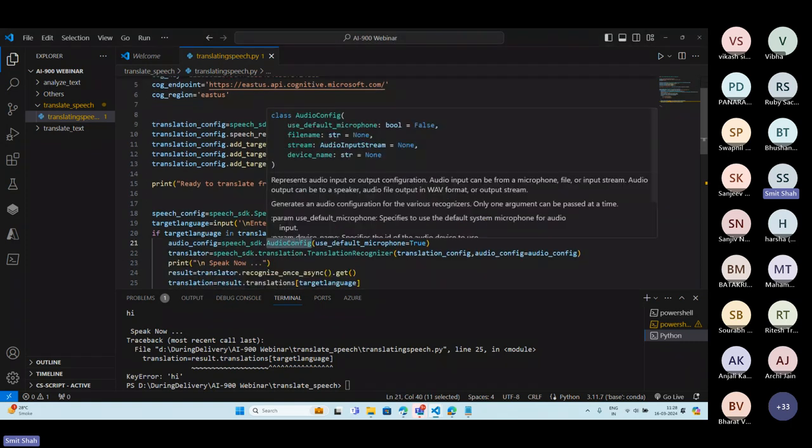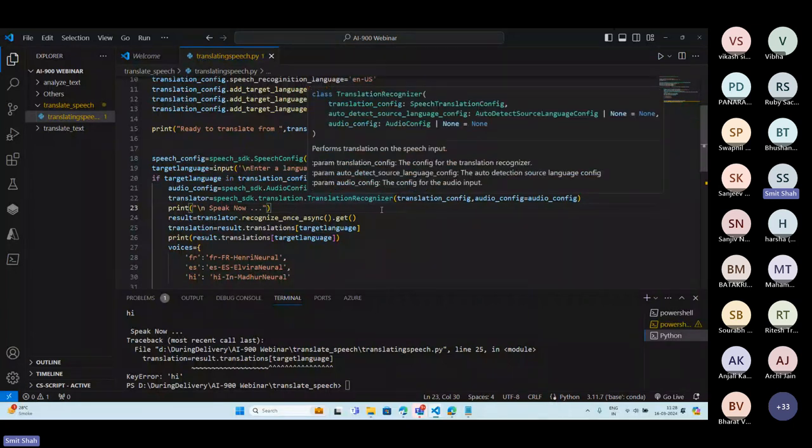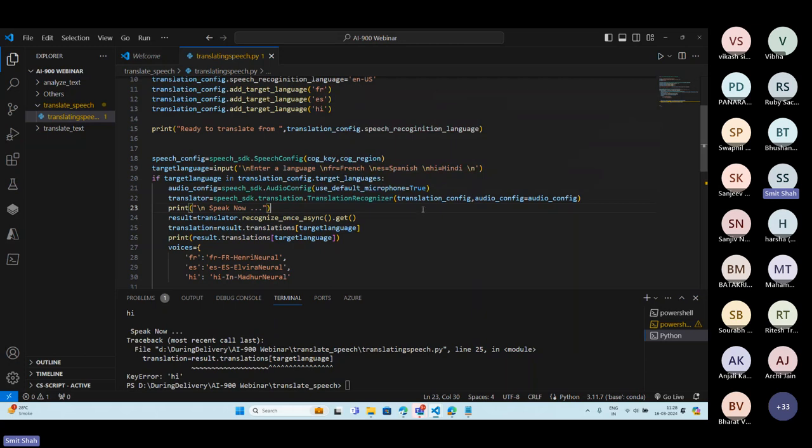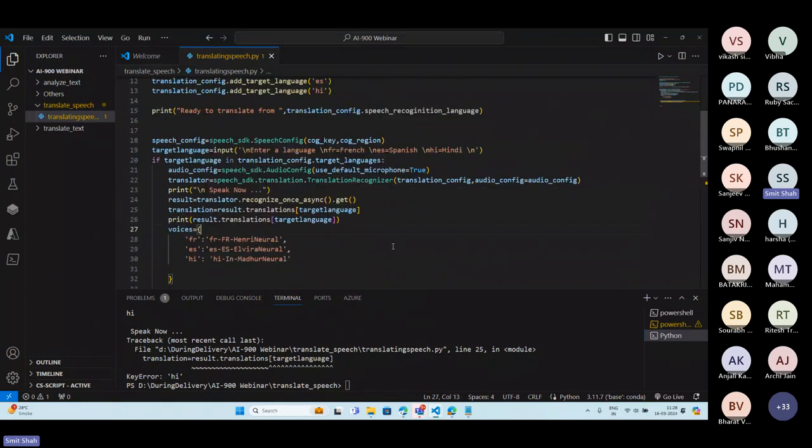Audio config is fine. I've not done any spelling mistake. If at all there is something, it's because of some spelling mistake that I have done. Apart from that, the code seems fine. If at all there is an issue, it's only because of our configuration details. Recognize once async. Okay. And the rest of the code is absolutely fine. Any issue that we could have over here?